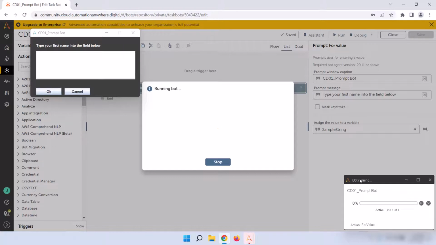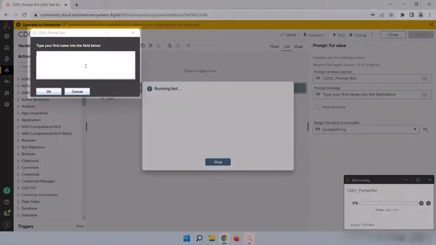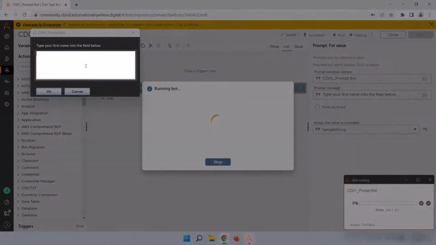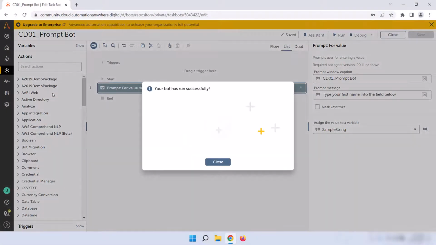Anyway, once the bot kicks off, we'll pretty quickly get a pop-up window asking for our name, just like we told the bot to do. We can type our name in here and then press OK. But then the bot ends. Did it work? It's hard to tell. So let's finish up our bot.